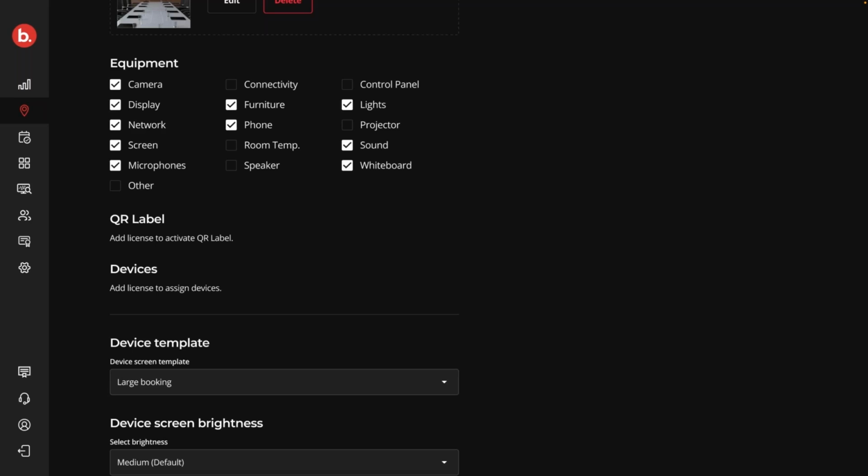We also have the ability to print a QR label for that asset if users want to scan the QR code to use that in the mobile app. And you can also change the settings of the devices depending on the room manager or the desk manager that you have added. You can make the text larger, and you can actually navigate through the brightness of the display.